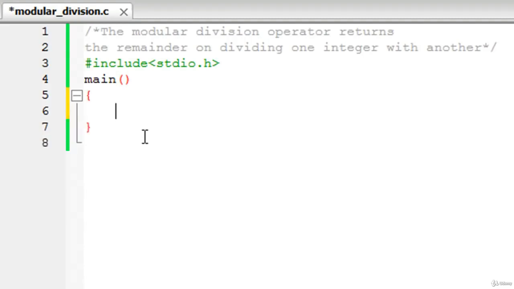Type in our code, and what I'm going to do in this tutorial is I'm going to create two variables, and both of them are going to be of integer data type, because we cannot perform modular division on floats, right? And if you want to have the remainder when you divide one floating value with another floating value, then you have to use something else, and we're going to check out how to do that later on in the series. But for now, just remember that you cannot use the percentage operator on floats. You can only use the percentage operator on integers, right?